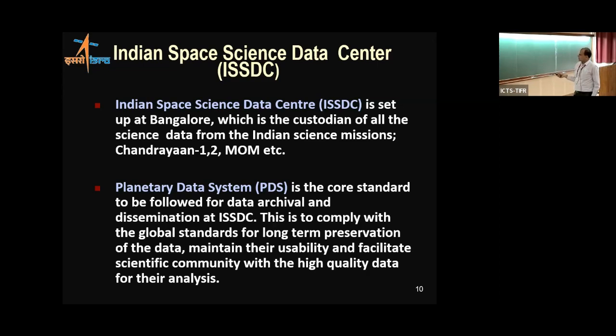This is a long-term archive. We are putting all documentation with the product. In PDS format, there is a provision to include all the documents. Whatever algorithms we have applied for level zero to level one, and for the derived products, such as with the stereo image, all algorithms are part of this data system. So anybody can download the raw image, apply those algorithms, and check whether the product we are giving is correct or not.